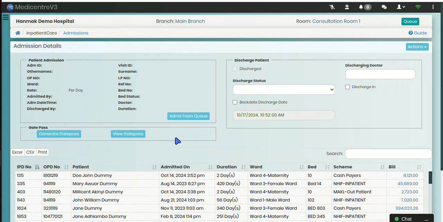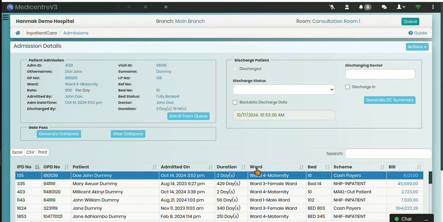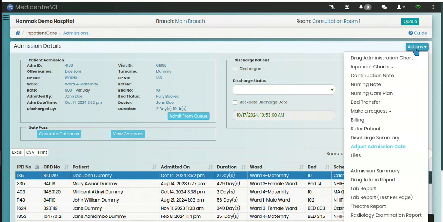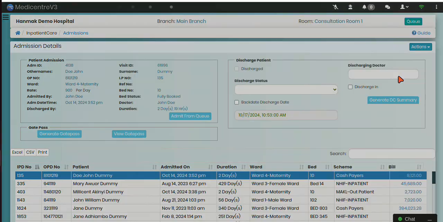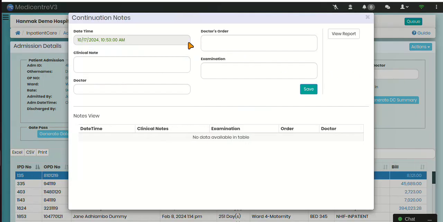To record the inpatient continuation notes, select the patient from the admission. Click on the Actions button and select Continuation Note as shown. On the window that appears, fill in the required details. The date and time field automatically records the exact date and time the note is entered, ensuring accurate documentation of when patient care updates or actions were taken.